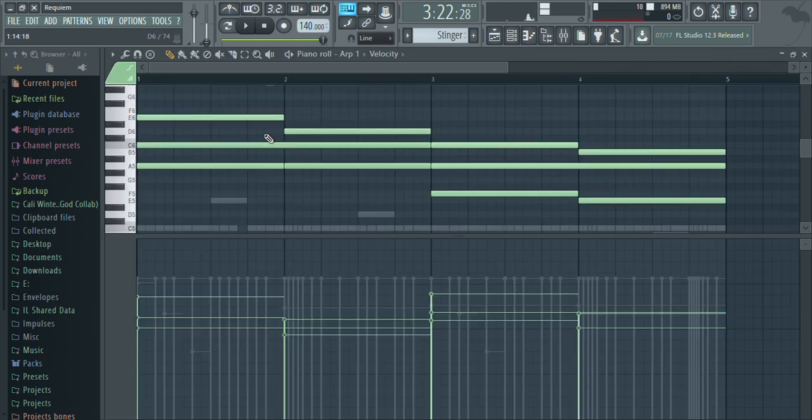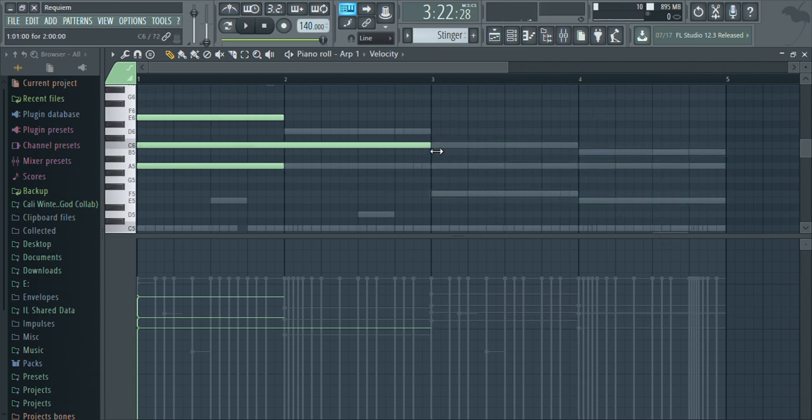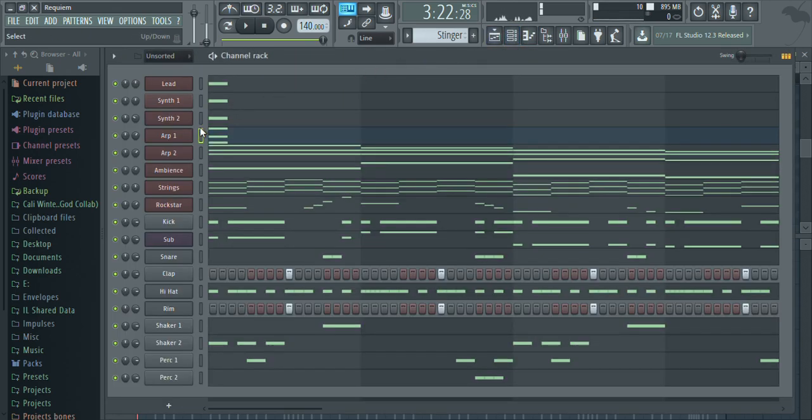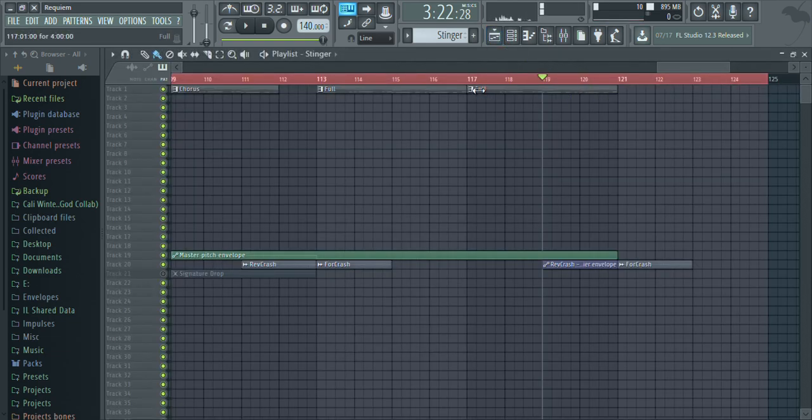And same thing here. Let's see. Alright. And you want to make sure that everything that you're stinging was in the last part of the song. So in this case, the last part of my song was full, which means that everything would sting out.